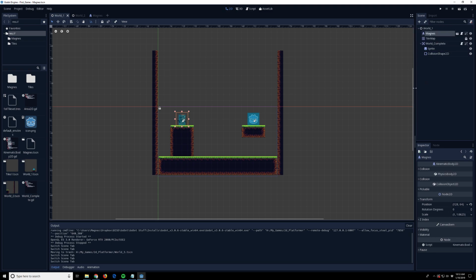Hey guys, today we're doing some Godot, and last time when we left off we had a tile generator, so we were able to actually create worlds fairly quickly. Well, now that we're able to create these worlds quickly, I want to show you guys how to actually go from one world to the next.